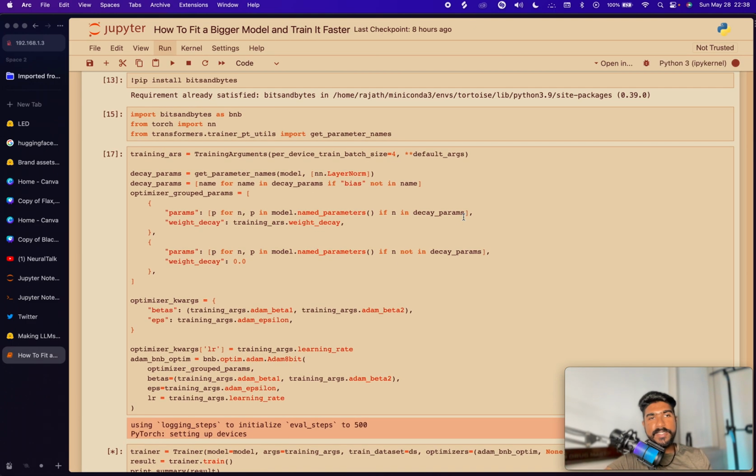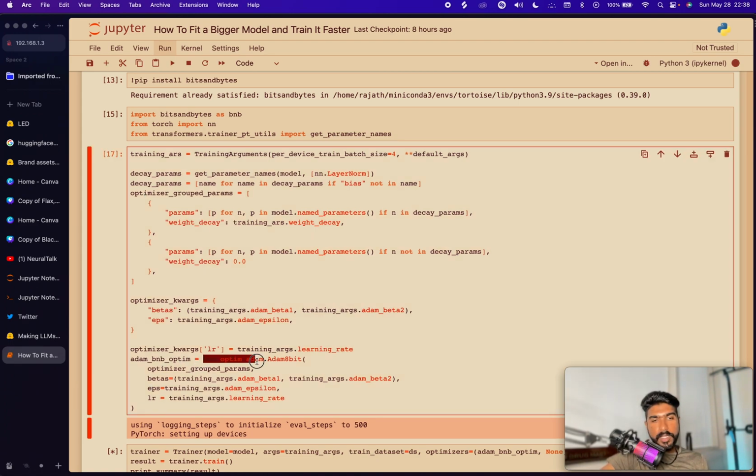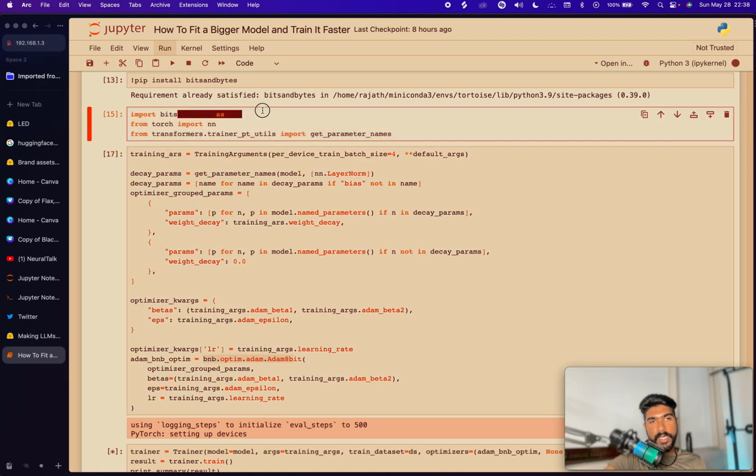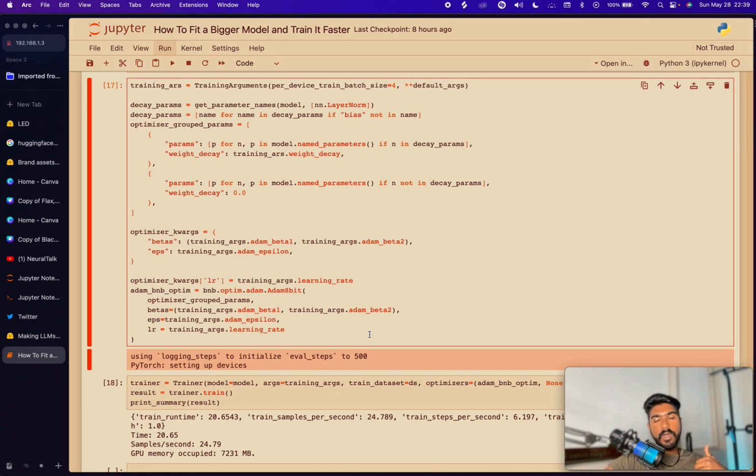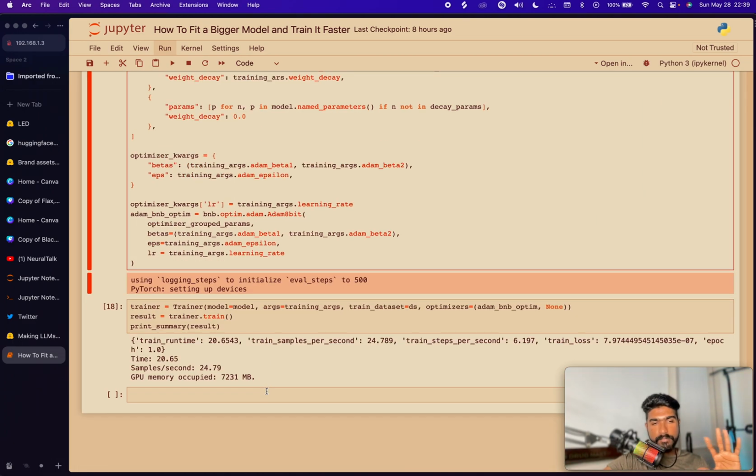So all we do is we set up the decay params and pass it to bnb.optim.Adam8bit. That is coming from the bitsandbytes framework. So we are setting the parameters and weight decay 2 times. But yeah, these are the optimizer group params. If you want to learn more, you can check out the documentation. But yeah, this is pretty much it.